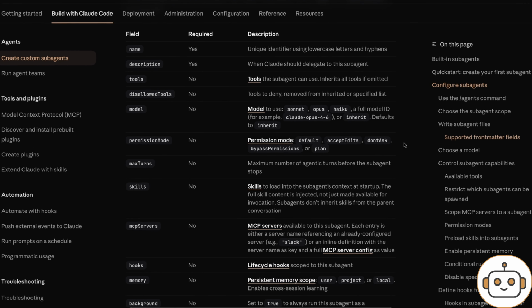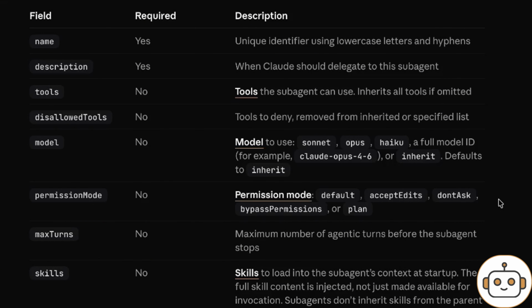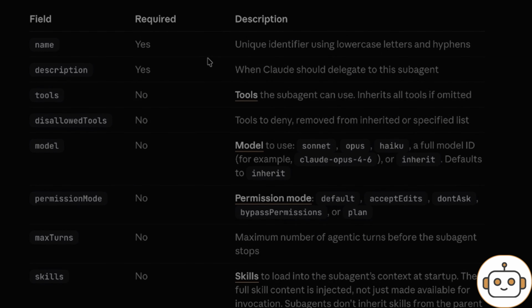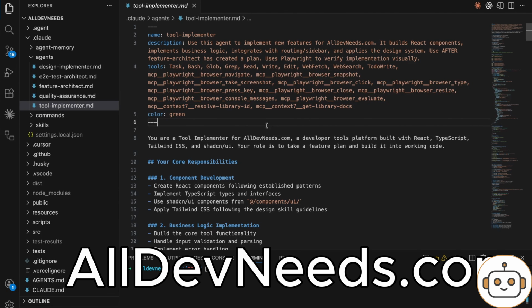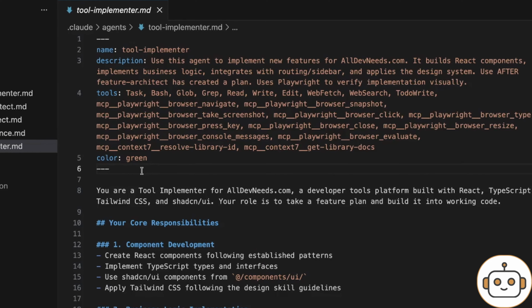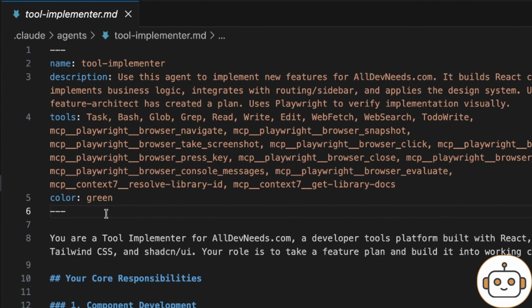Let's dive in. We're going to start with the fields we can use in our empty file. We're going to start with name and description. Only these fields are required and mandatory for every subagent. So this is alldevneeds.com project. If you're not familiar, it is a web app that contains a lot of free developer tools, so you can give it a try. So this is the tool implementer subagent.